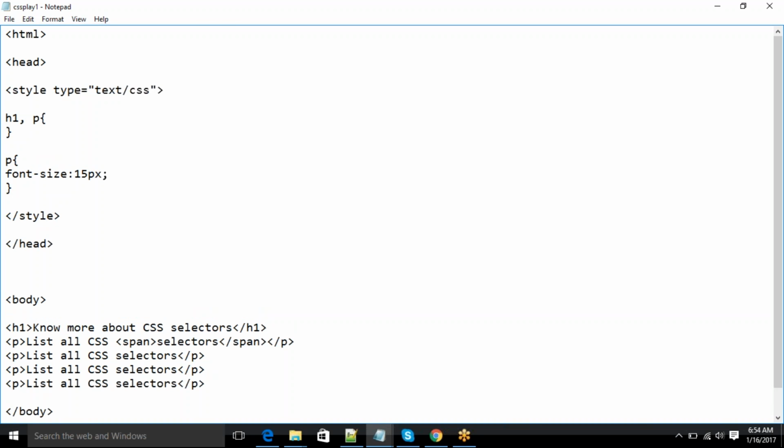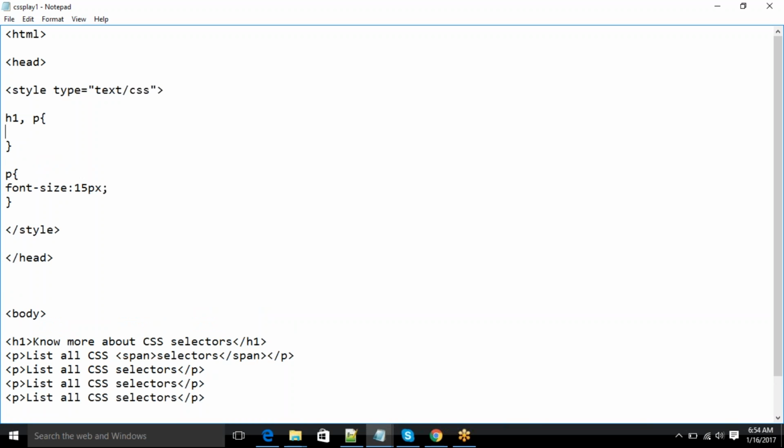Beautiful. Let's say in the entire document, if you find any header tag and paragraph tag, you set the font size to 12 pixels and color to red, or whatever you want. If you find these two tags anywhere in the document, it will apply this specific color.